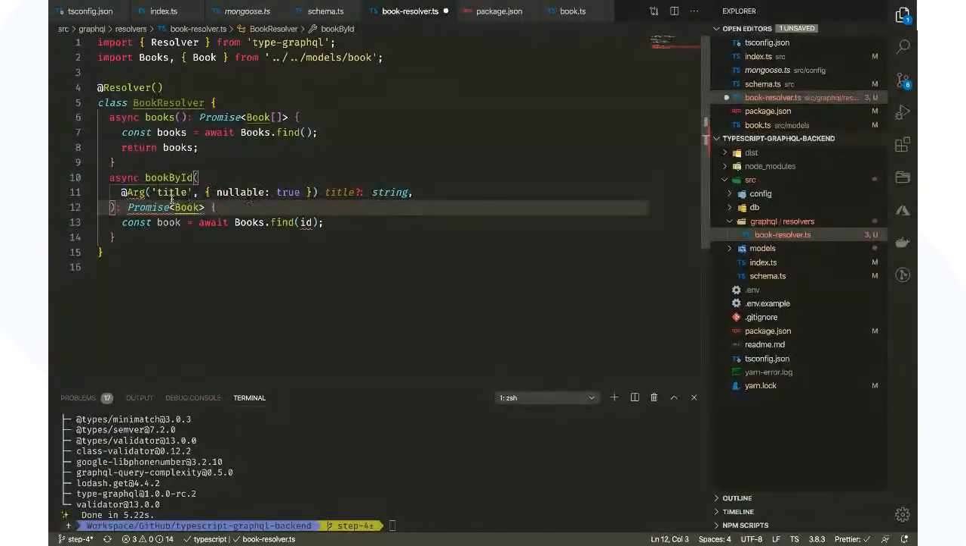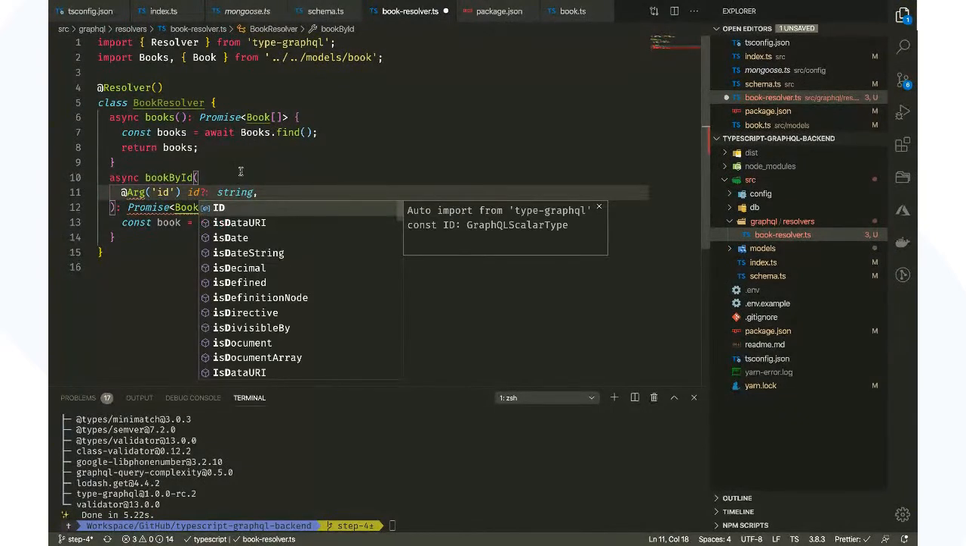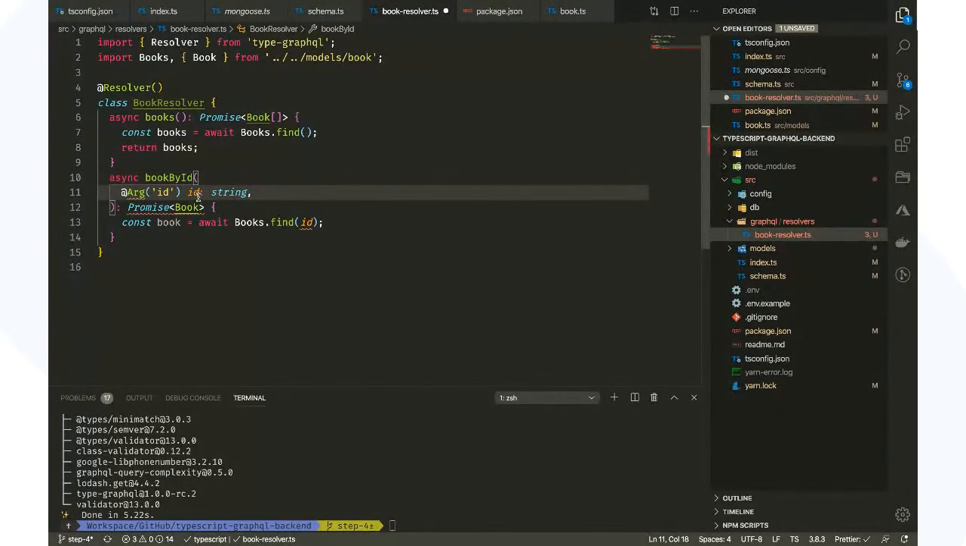So I'm going to use this one, and it's going to be ID, and it needs to be not null. And this is actually the definition. You can change it. This is the one being exposed to GraphQL, and you can use any name for this one. This is for JavaScript.